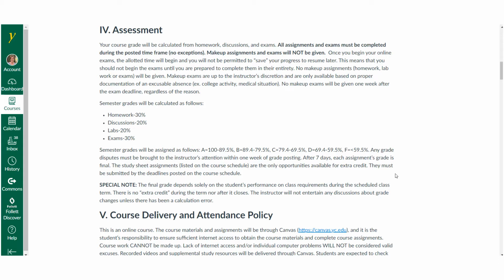Also, with the exams, they are timed exams. So when they start, when you hit begin, you need to be prepared to sit there and finish the entire exam during that time frame. You can't save it and then come back later. The clock will just keep running on you.